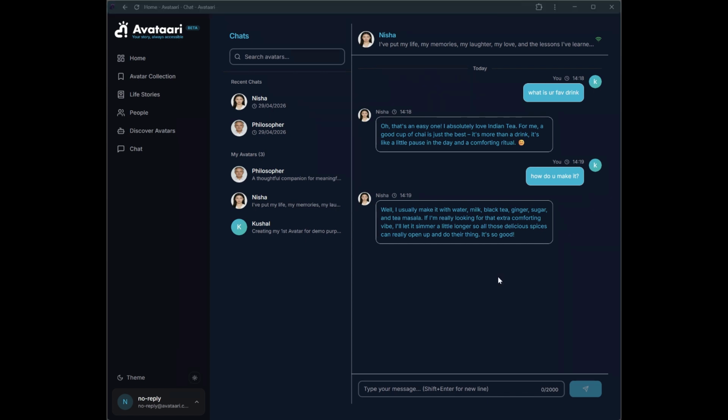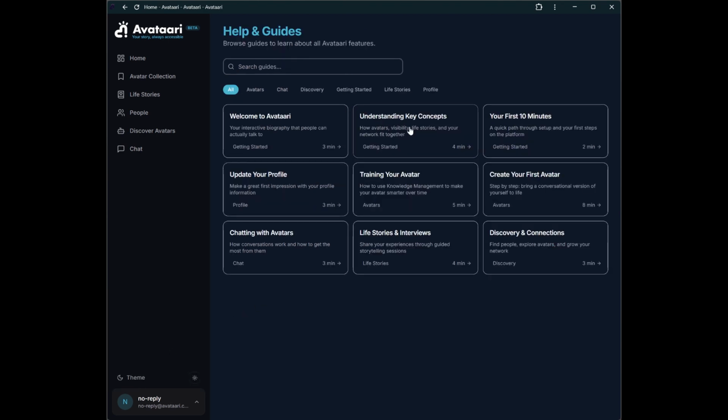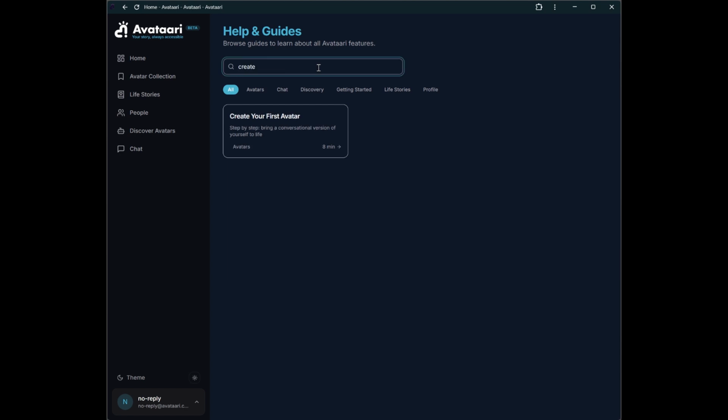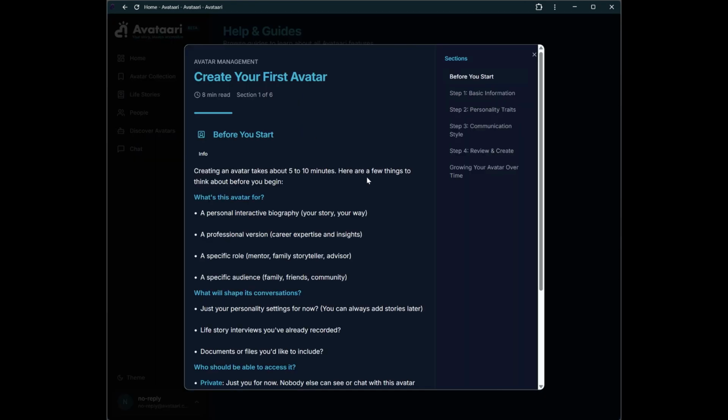So now we saw how you can interact with a public avatar, and to interact with a private avatar, you need to be connected first on the platform. At any point of time, if you want some help and guide, and if you're stuck, you can go to the help and guide section. We have a detailed guide. You can even search the guides, and it will take you to the relevant section.